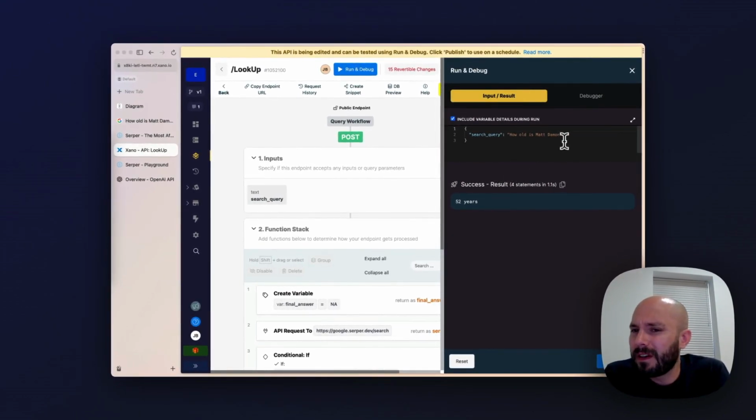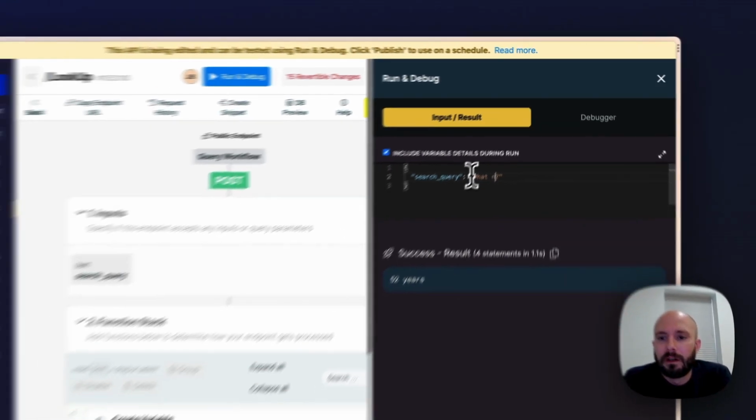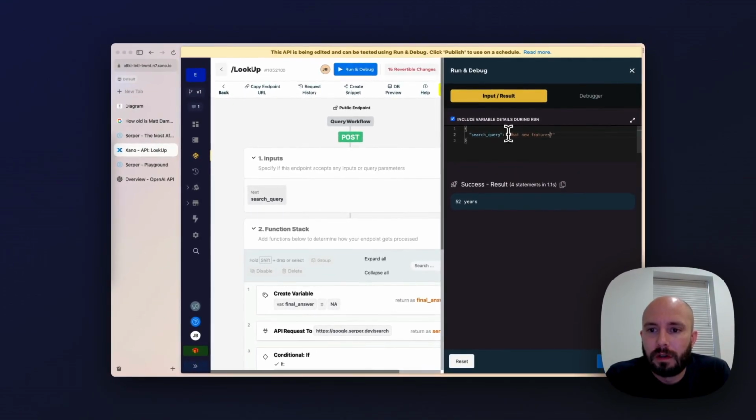Now, what happens if I do that search query that doesn't have an answer box? What happens? So what new features are on the Ableton Push 3?